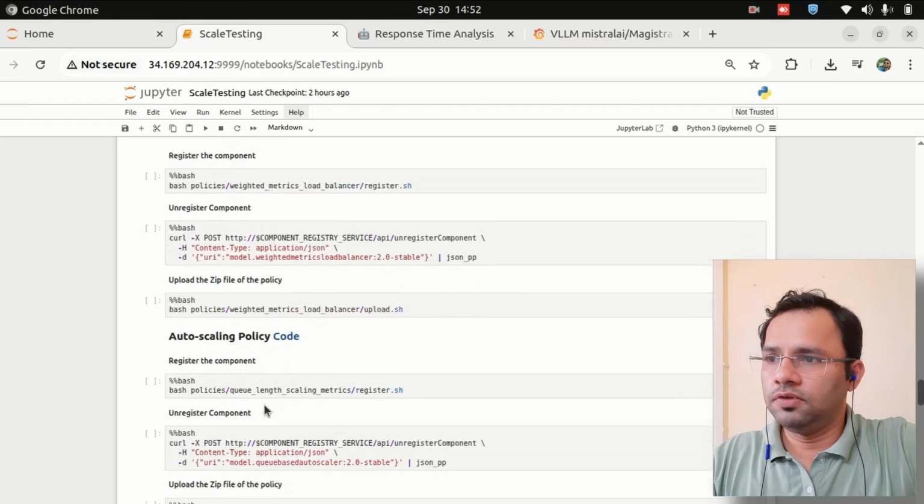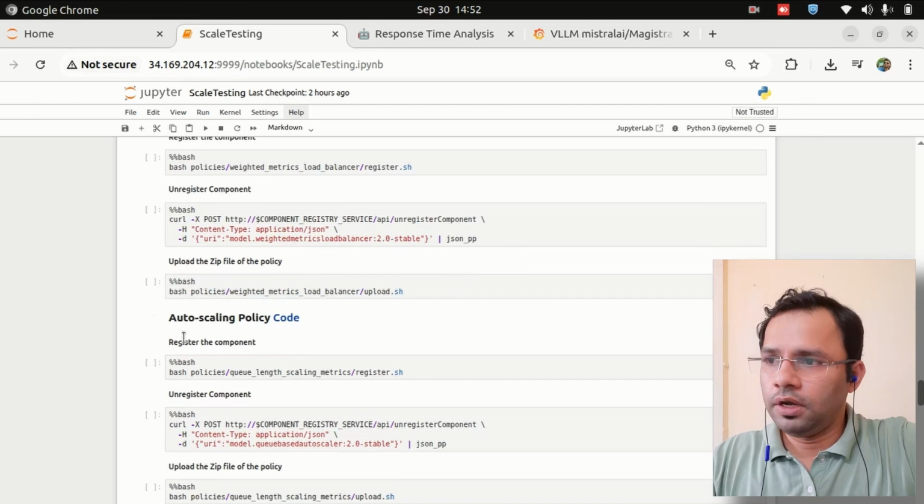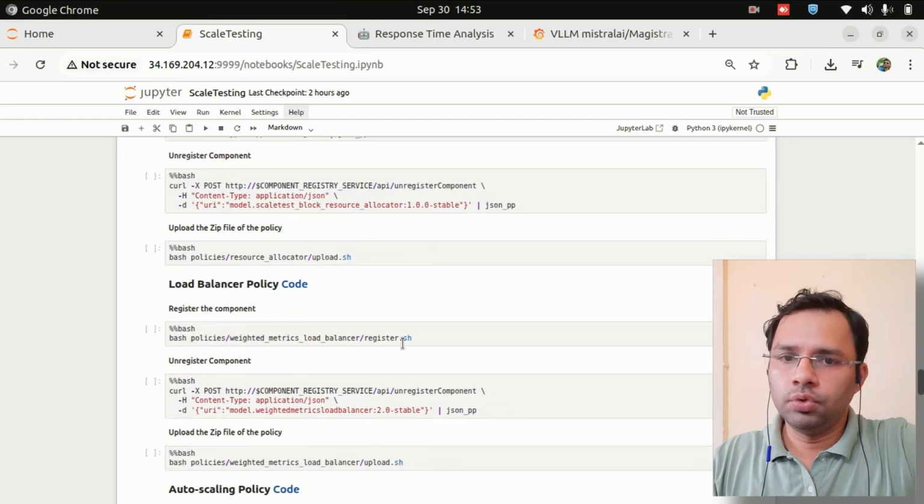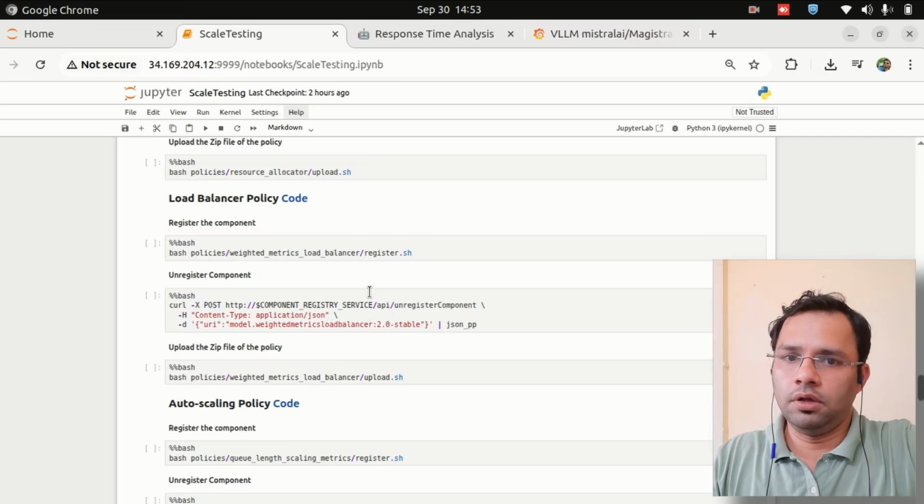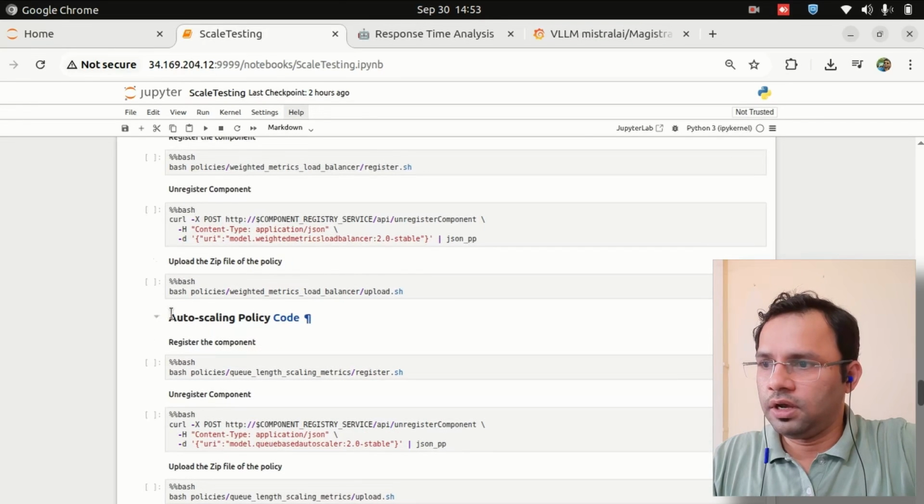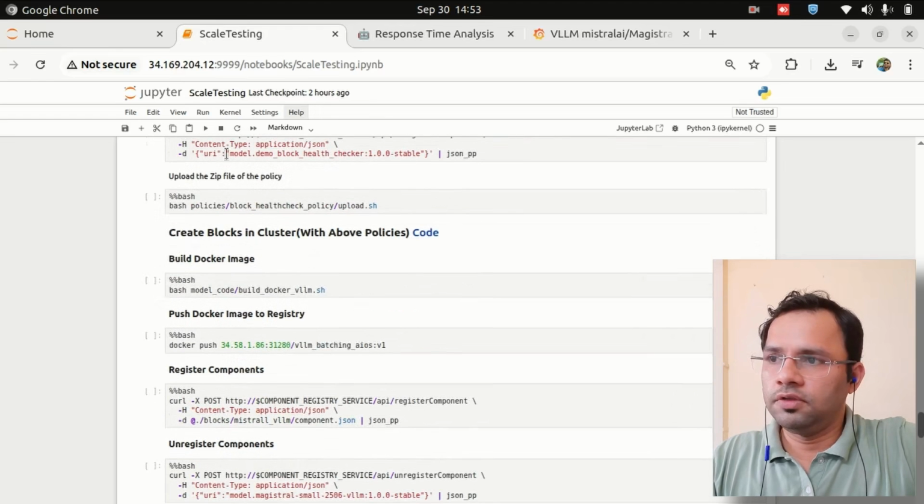Once uploading is done, the AIOS instance can take those files. Wherever these files are uploaded is mentioned again in the registration JSON file, whatever the register.sh you have here. The AIOS system can pull those zip files, unzip them, and run the function.py you have uploaded. Yeah, it's for auto scaling, and similarly for a health check policy. So that is for the policy.